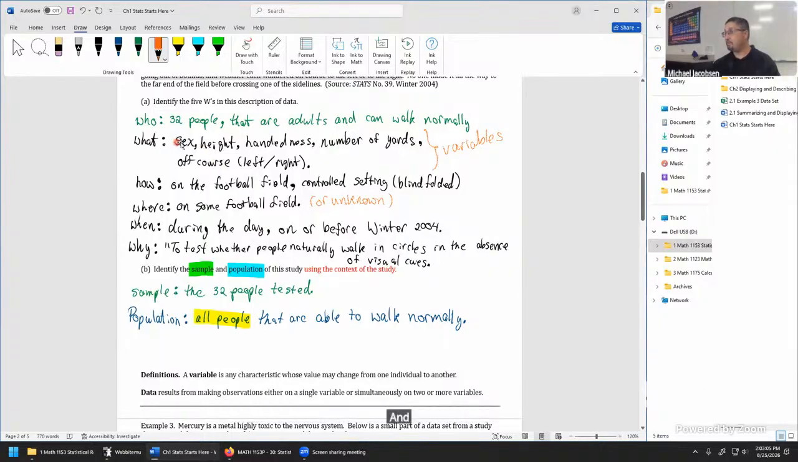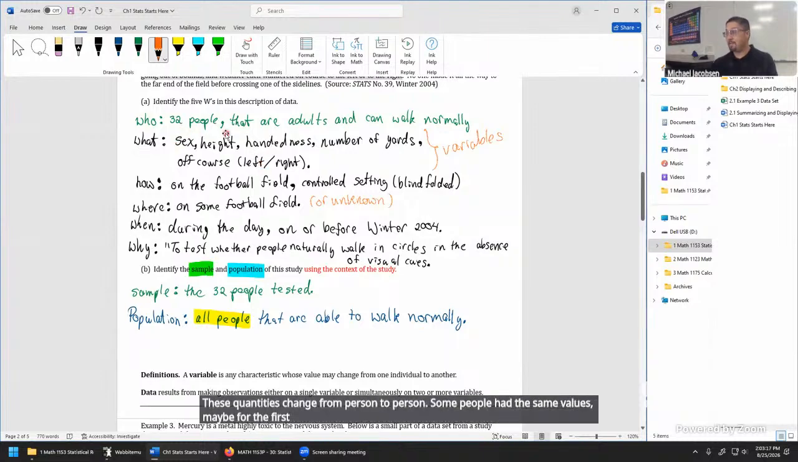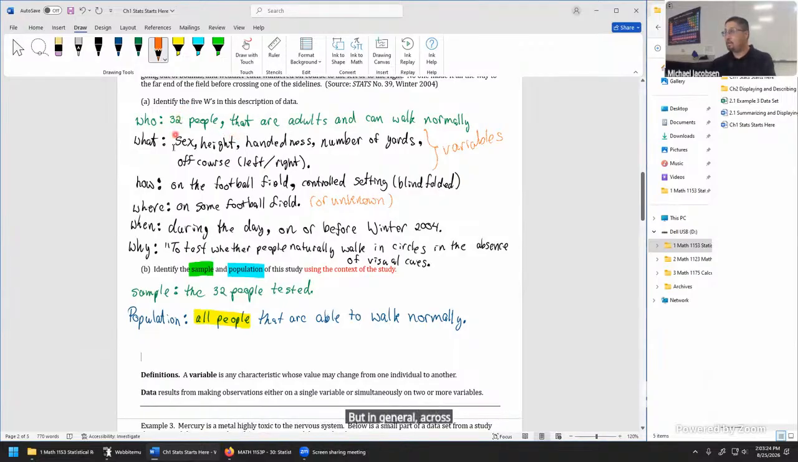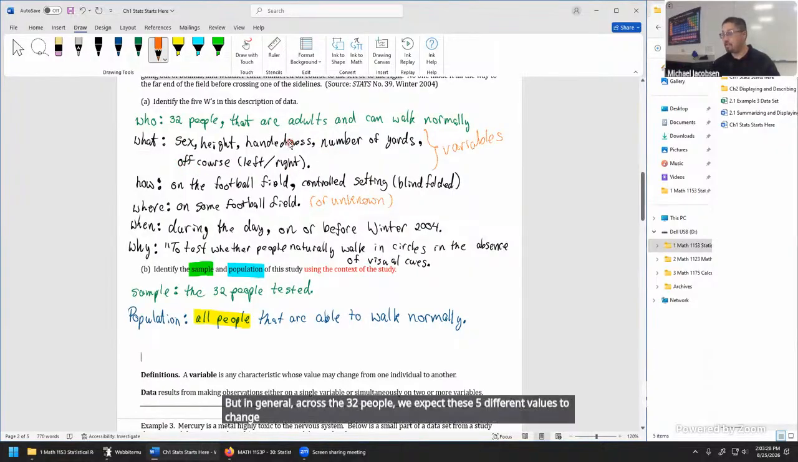Andrea had altogether 1, 2, 3, 4, 5 different variables that were measured. These quantities changed from person to person. Some people had the same values, maybe for the first variable, for example. Maybe just by luck, some people might have had the same height. But in general, across the 32 people, we expect these 5 different values to change from person to person.